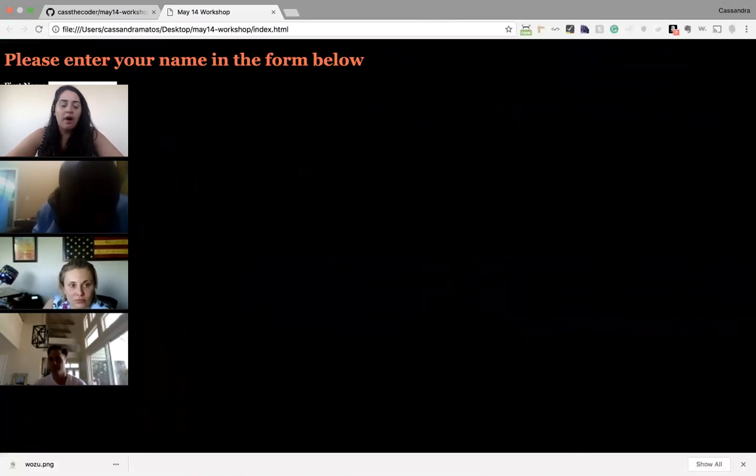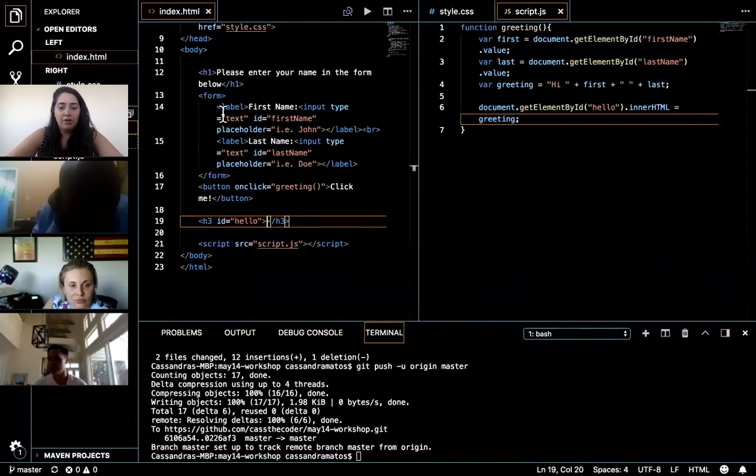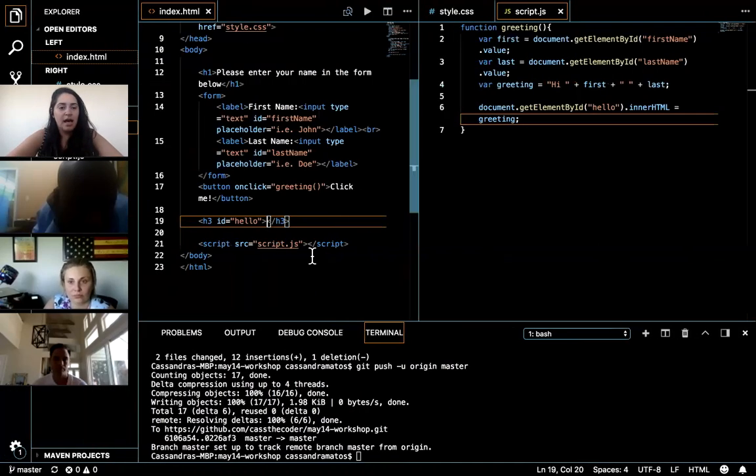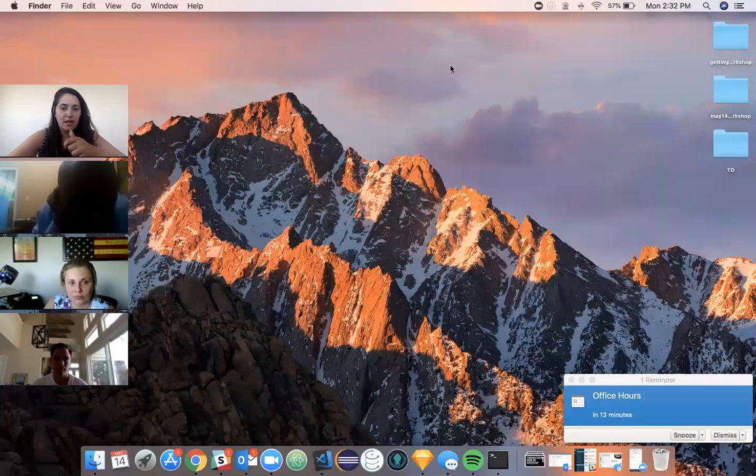Also, you could have different values for different inputs. So let's say you had radio inputs with multiple choice questions, right? And it has some text in there. That text could be the value of that element. So that's the difference there. Does that answer your question? Does that clear things up?